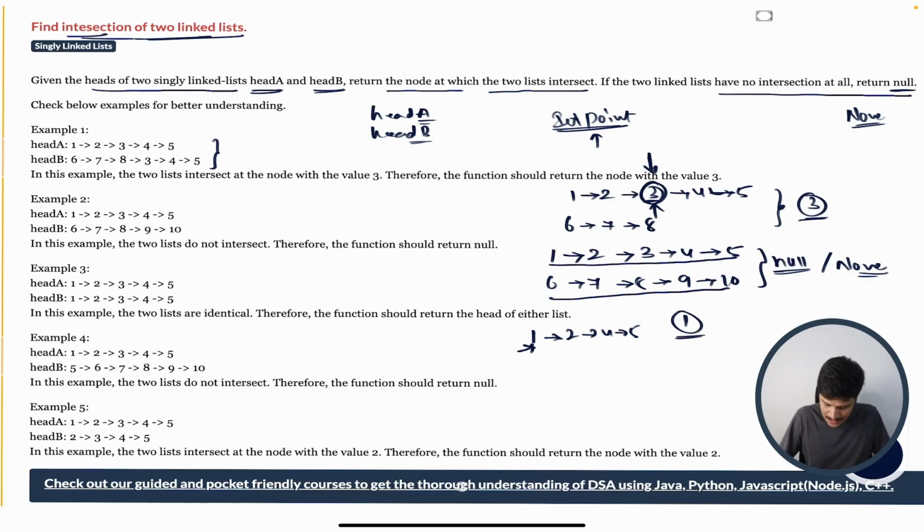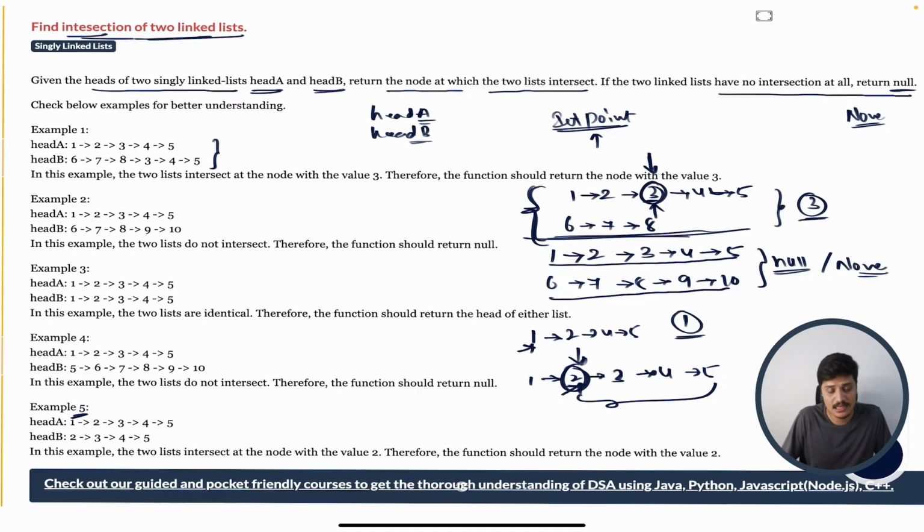If you take the fifth example here, the first list is 1, 2, 3, 4, 5 and the second single linked list is 2, 3, 4, 5. That means the second list is nothing but a sub linked list of the first linked list. So the intersection is happening at 2, and the output should be 2. This should give you a better understanding of what it means to be intersecting at a point. Basically, whatever the first common node you find in both the single linked lists, that is where the intersection is happening.